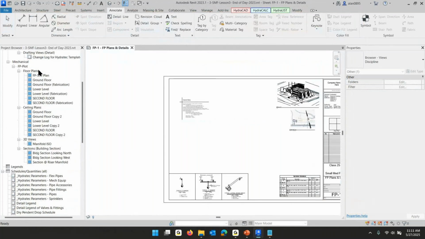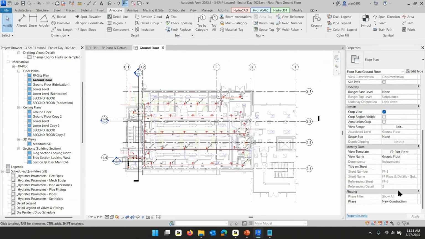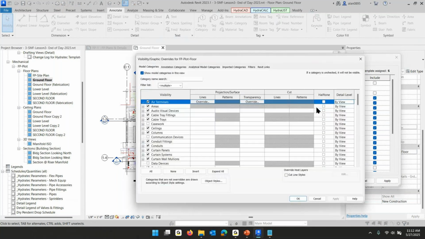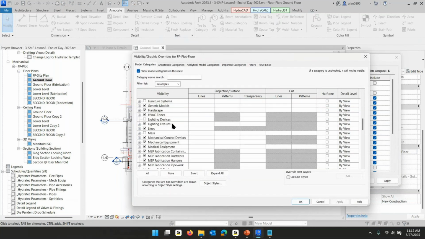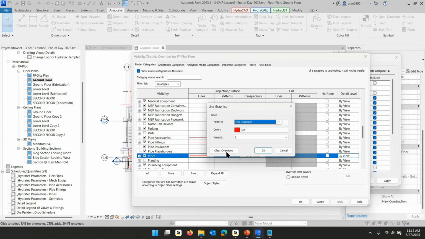So here's my floor plan, my ground floor plan. Here's the view template that we applied, and that view template has built into it override model objects. And among the 80 categories are the pipes, and the pipes include an override. So if you double click on this, you can say, I want to make the pipes really fat, or I want to make them really skinny. I can make them blue or black or green. And I could make them dashed if I wanted to.